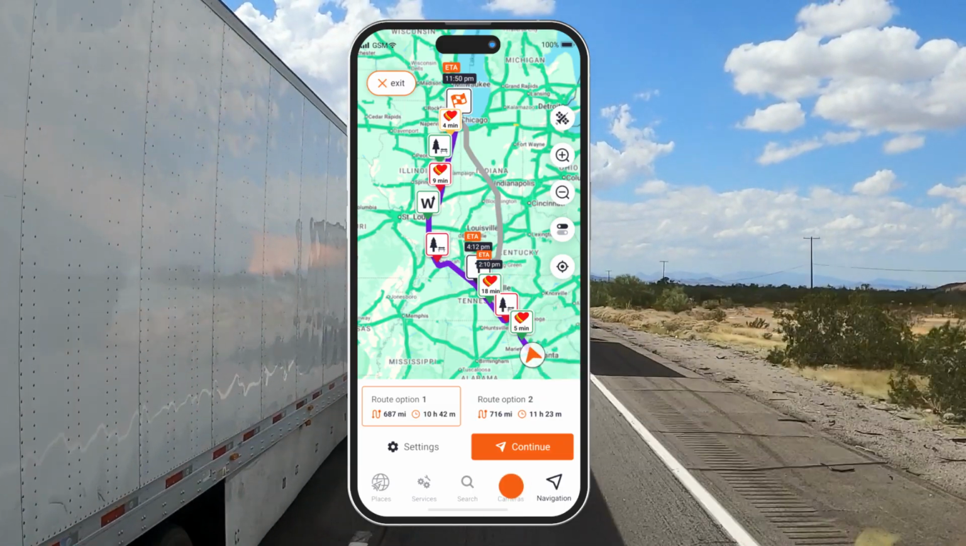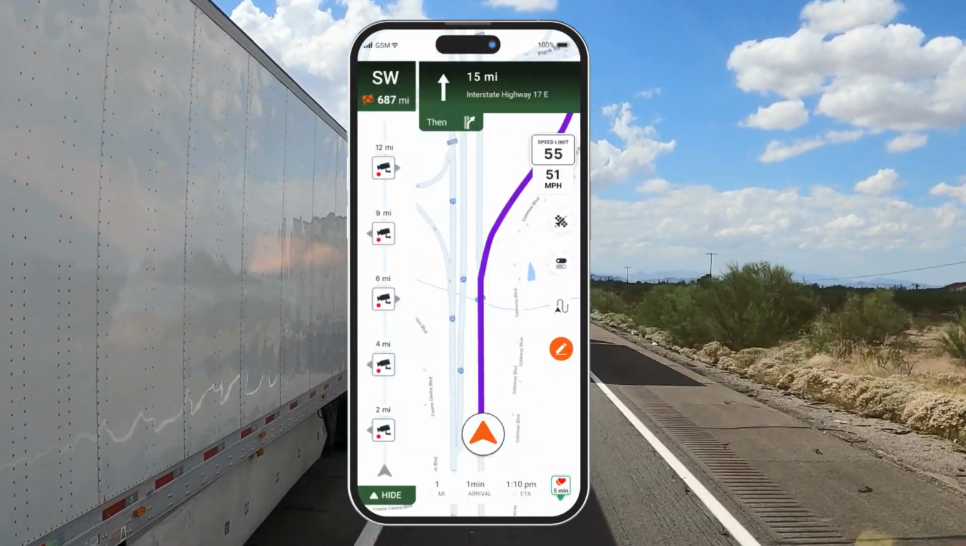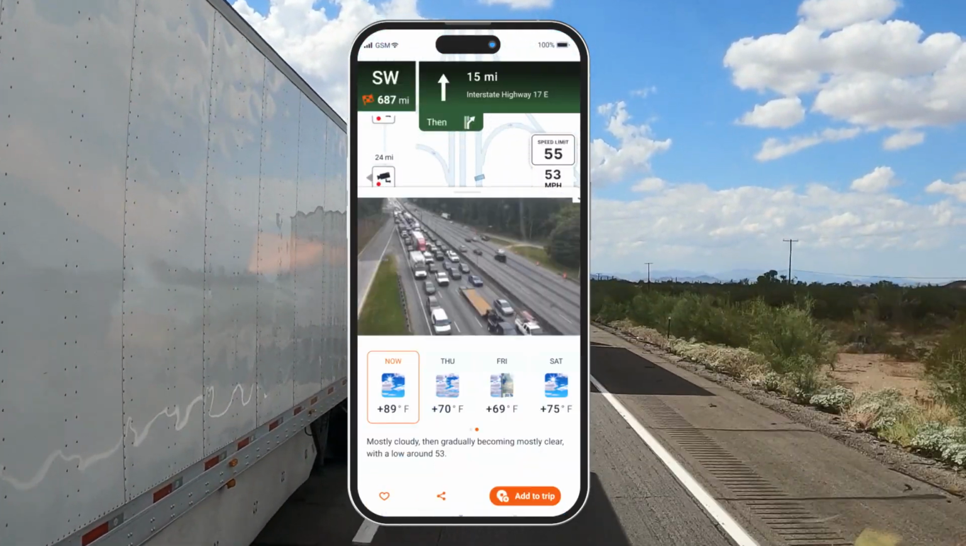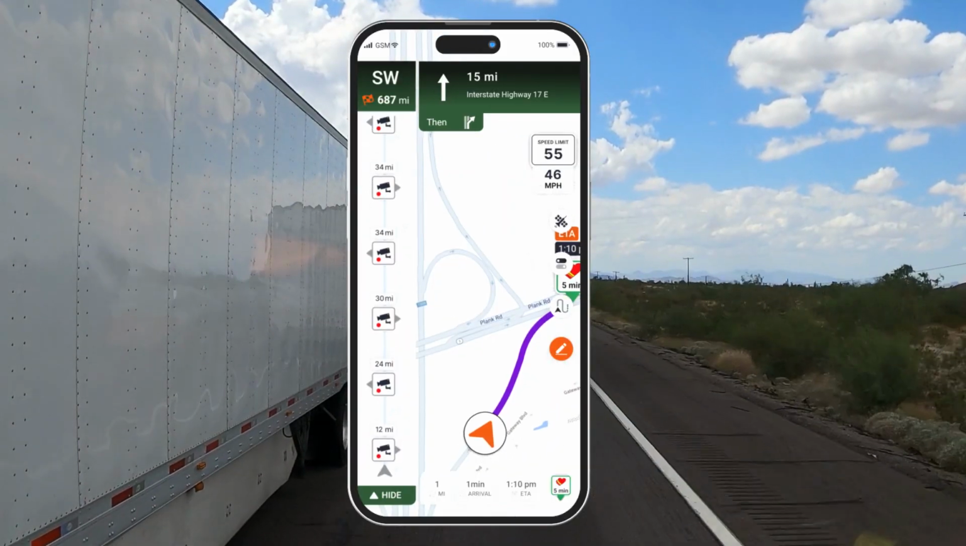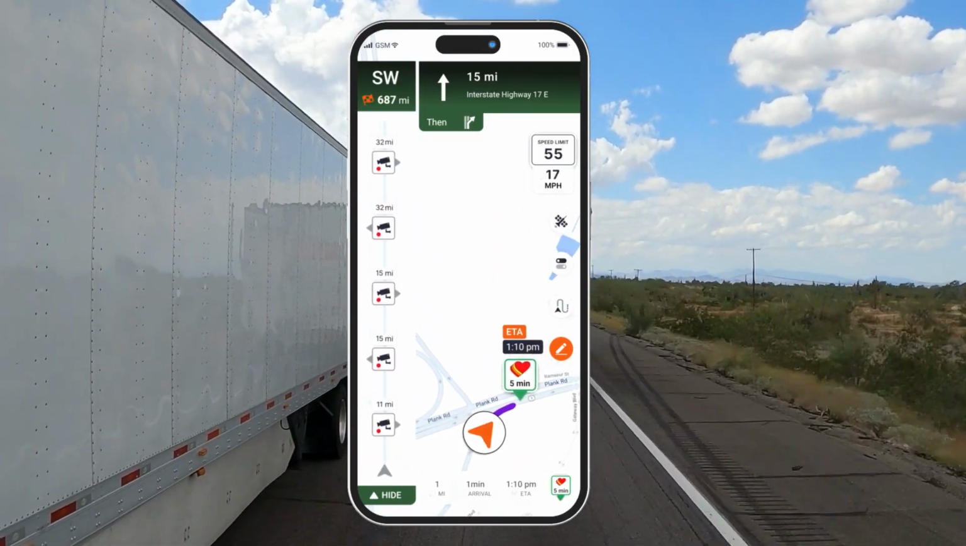One last thing. For safety, I like to turn on the live camera feature now and then to check road and weather conditions in real time. It helps me save time and money every trip.